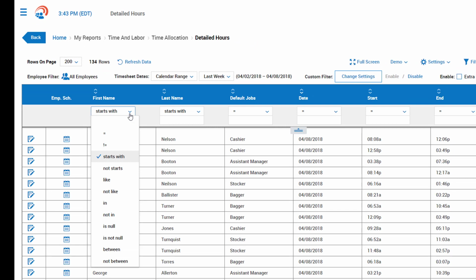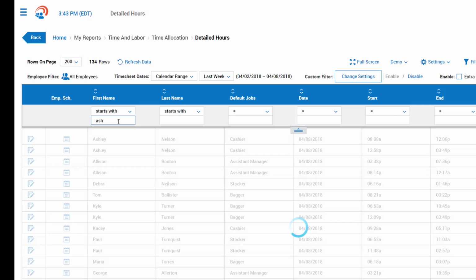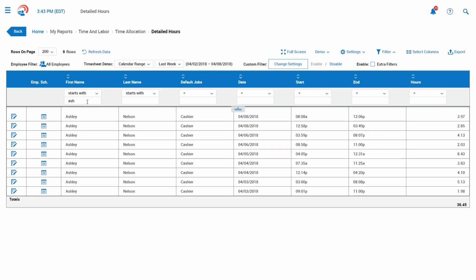Here we can see that there are several different items that we can select as filters. In this case, I will select starts with. Suppose I want to search for Ashley's time cards. I can start by putting in the first couple letters of her name and hitting enter to activate the filter. Now we can see all of Ashley's time entries, where she worked, how many hours she worked, and more.